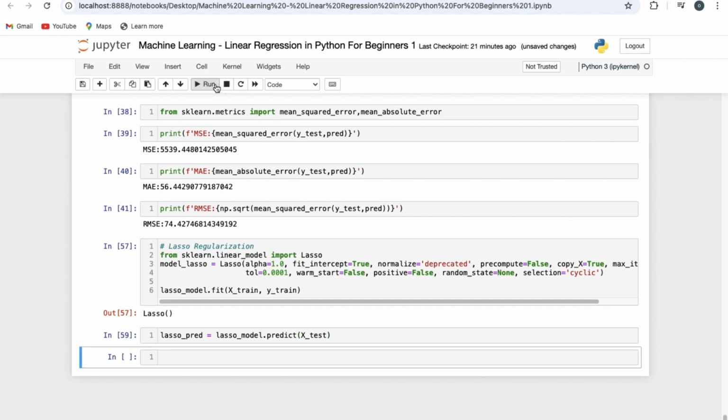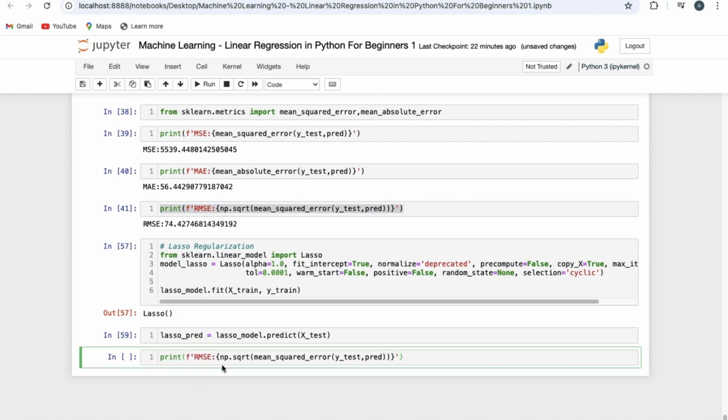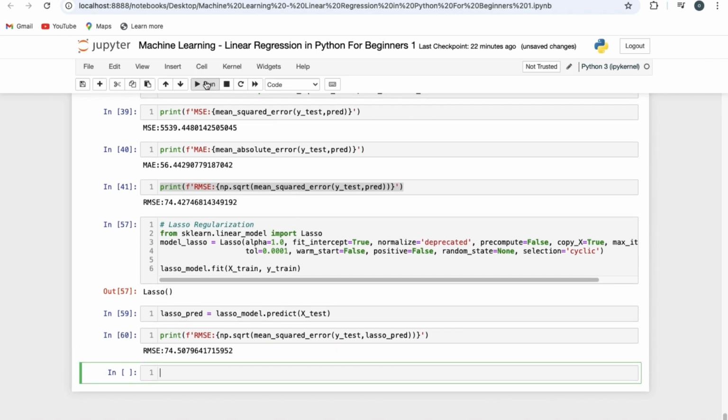Good. So now let's copy our root mean square error and change the prediction to lasso_pred. Copy, then we paste it here. We change this one to lasso underscore pred. Let's see what it gives us. Let's run it. It will give us 74.50.